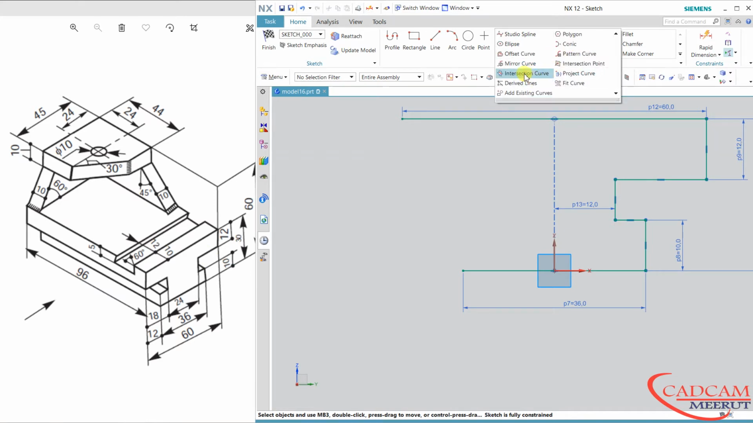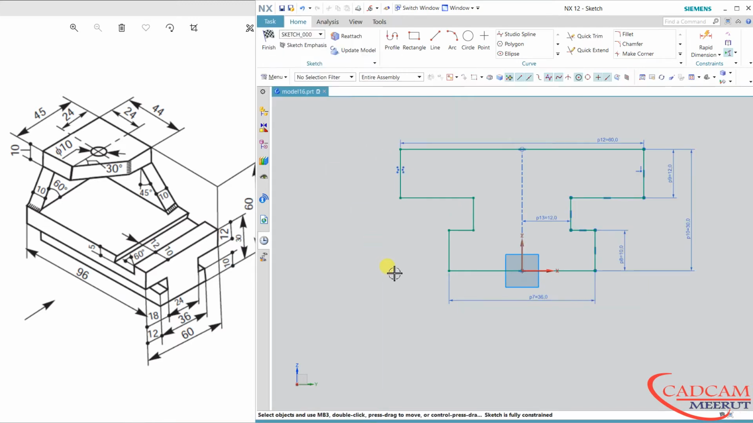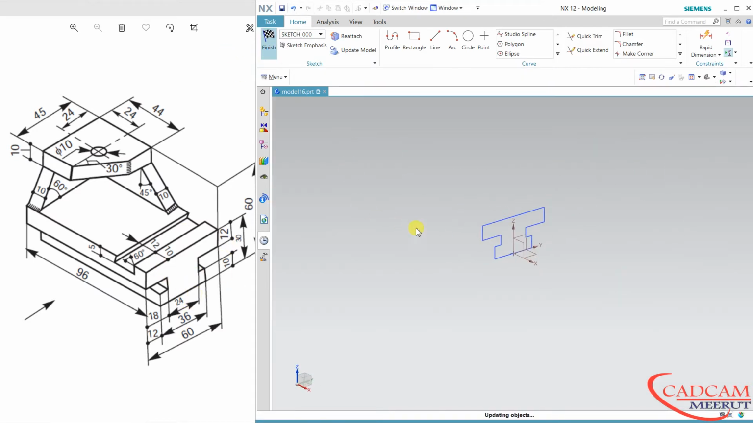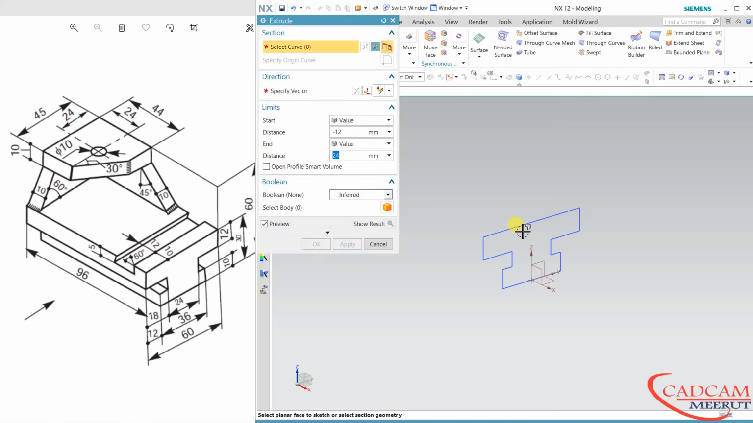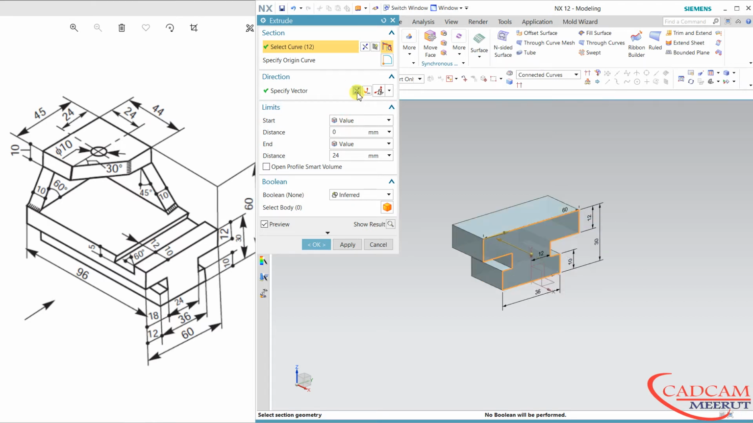Now go to mirror and single curve, select single curve. Which curves you require, select only those curves. So the first sketch is complete, just finish, and this time we will extrude this curve in a single direction only, not in symmetrical, and height is 96.